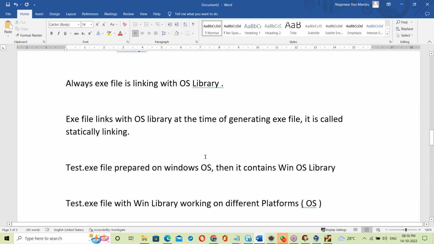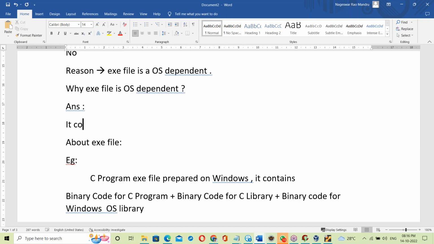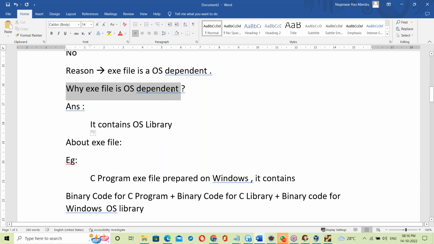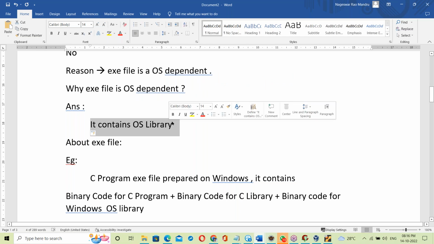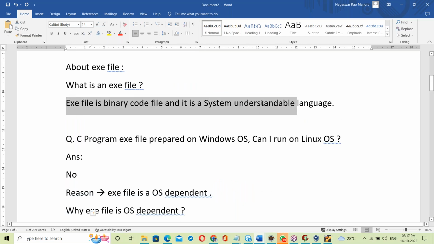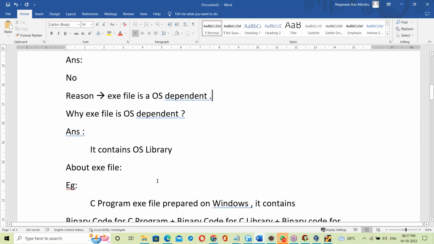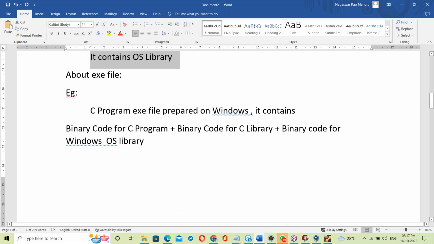Now, why is the exe file OS dependent? Simple answer: it contains the OS library. Since the exe file contains the OS library, it is OS dependent. The exe file is a binary code file, in system-understandable language, and it is OS dependent because it contains the OS library. So that is about the exe file.